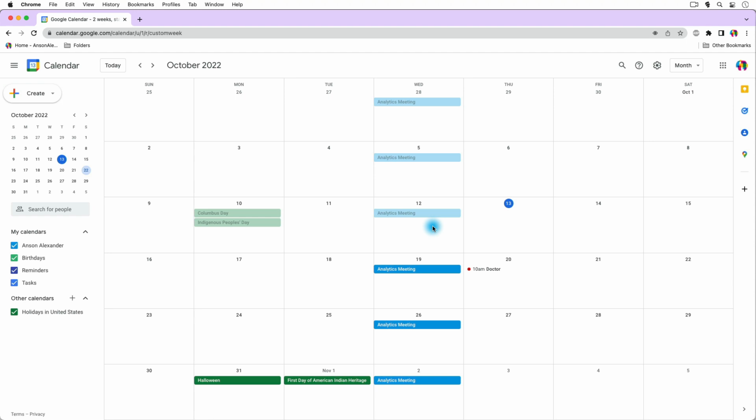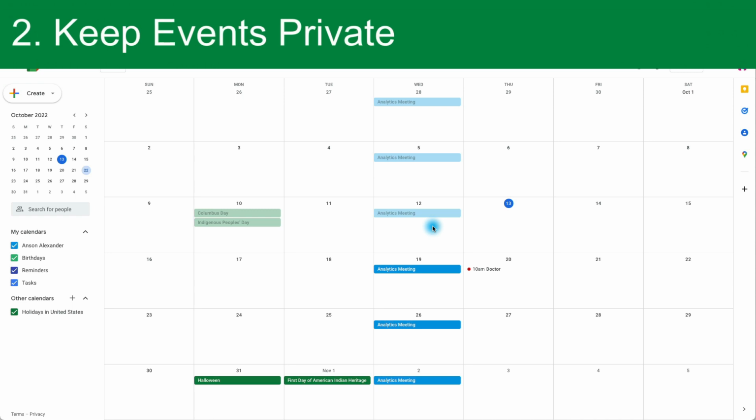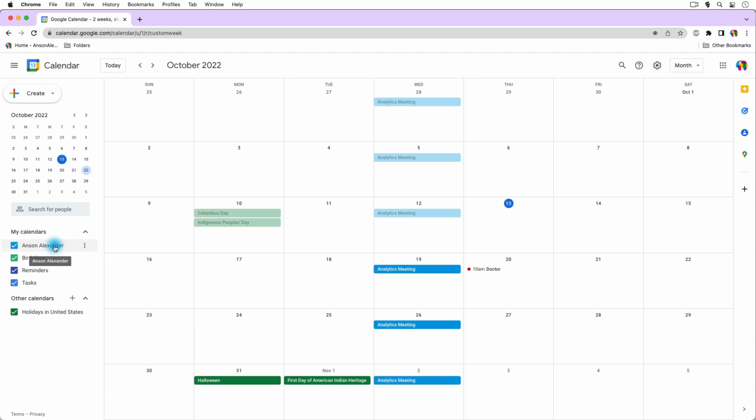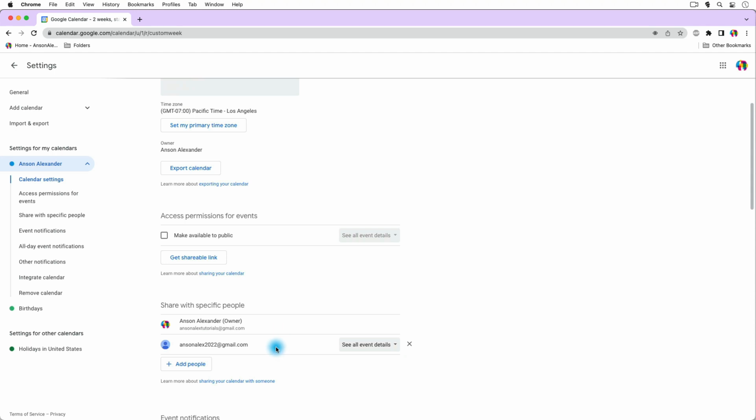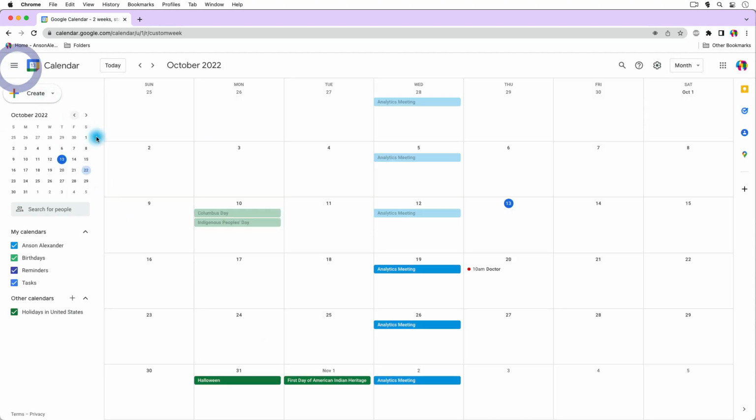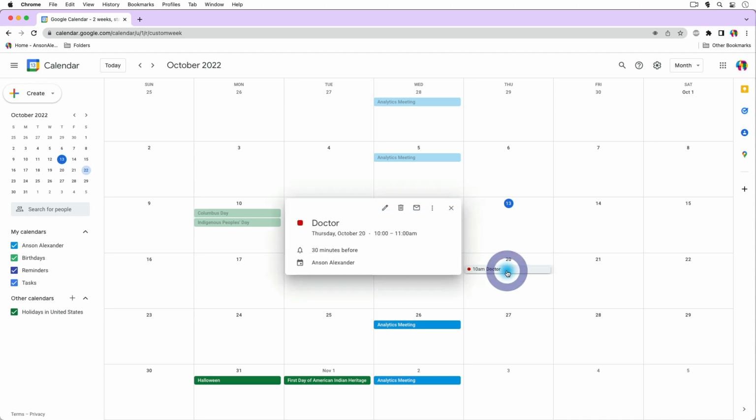The second hidden feature that I want to show you here in Google Calendar is how you can keep events private even if they're on a shared calendar. So I have this calendar right here, the Anson Alexander calendar. And just to show it to you, this calendar is shared. You can see there's another user right here. So if we go back, I have this doctor's appointment that I have on the calendar, and let's go ahead and click to open it up.